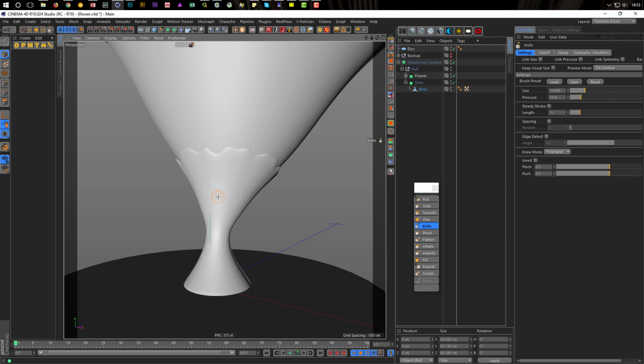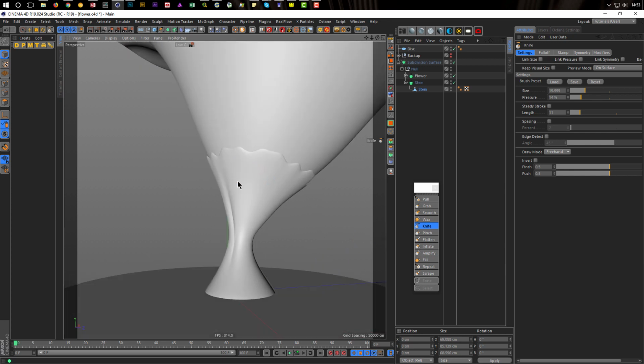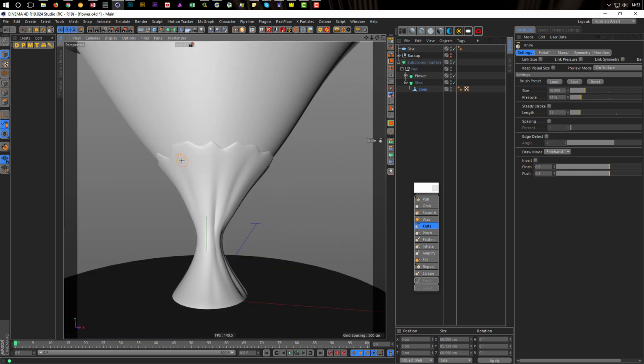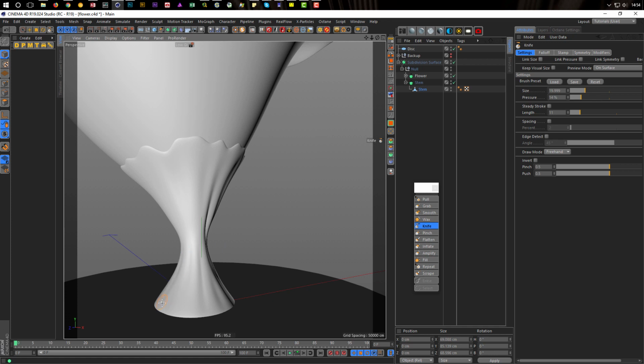So, and now I go with the knife and make some detail inside. You see, just to get some nice detail. That makes a big difference. Believe me, that it makes some. It even looks better now. You see it now. It looks better.